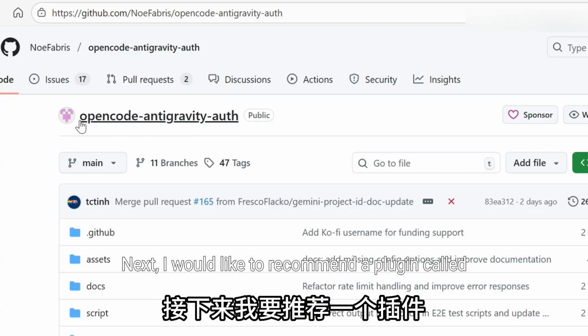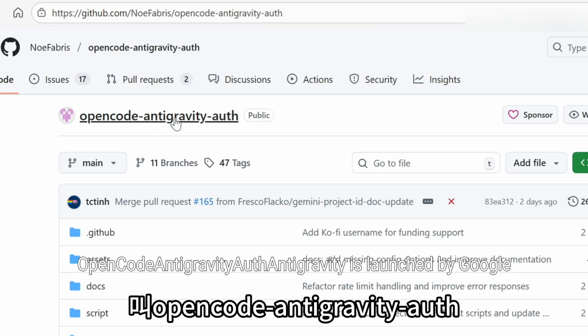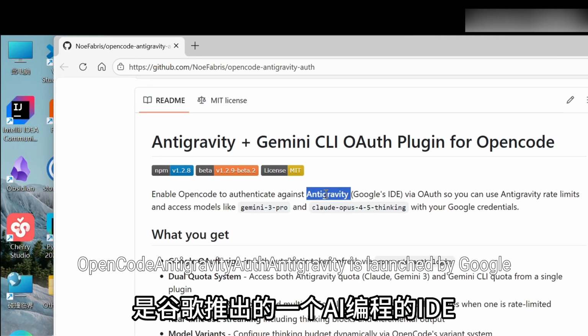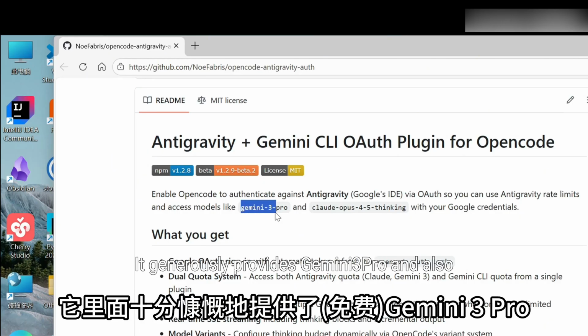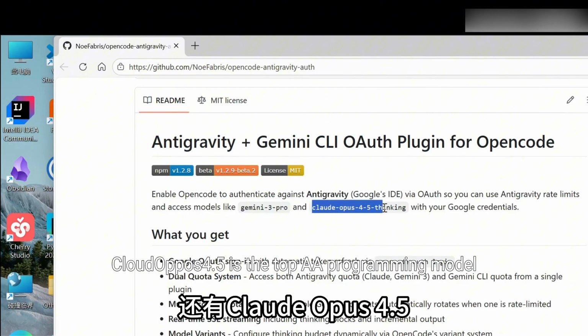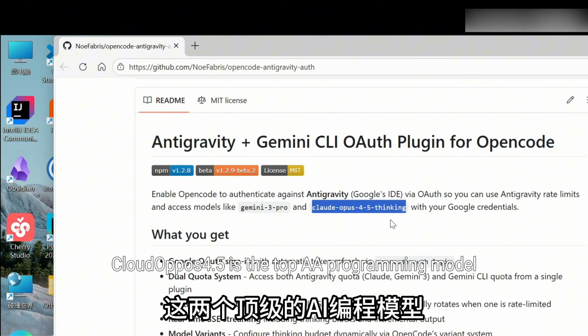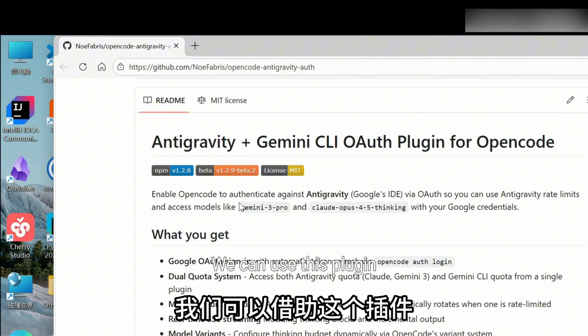Next, I would like to recommend a plugin called OpenCode Antigravity Auth. Antigravity is launched by Google, an AI programming IDE. It generously provides Gemini 3 Pro and also Claude Opus 4.5, the top AI programming model. We can use this plugin.